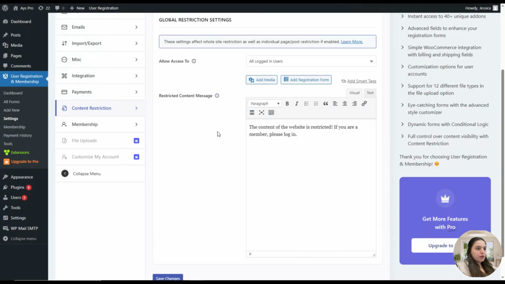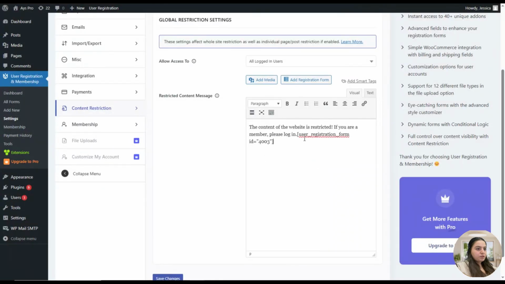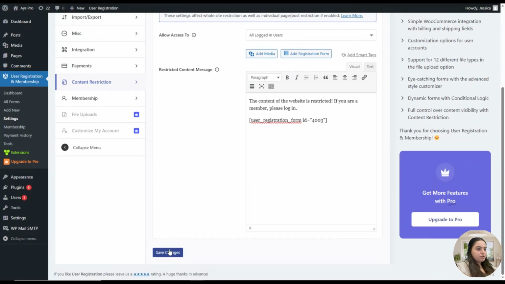Here is the changed text, and also here we need to click on the add registration form, choose the form and add it here like this, for example. So here we can save our changes.